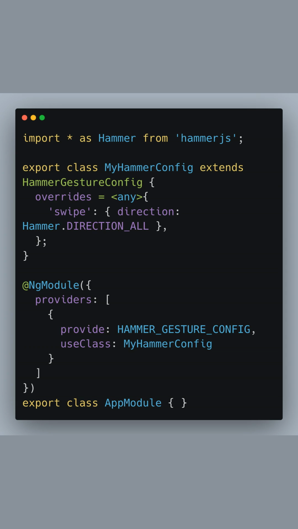Next, we use the Angular NgModule decorator to provide our custom configuration so that Angular knows to use it when dealing with gesture events.